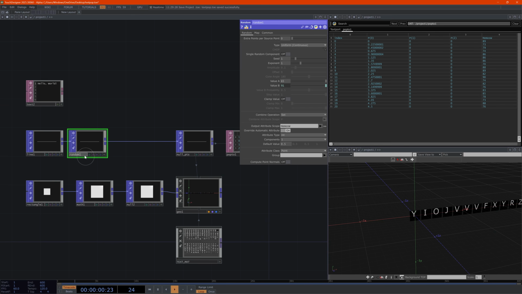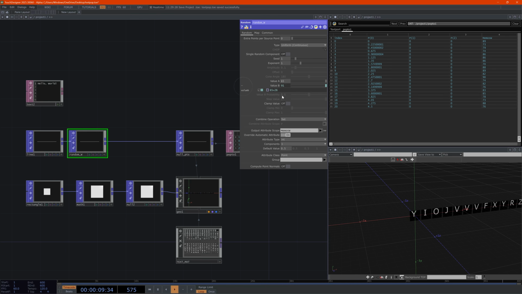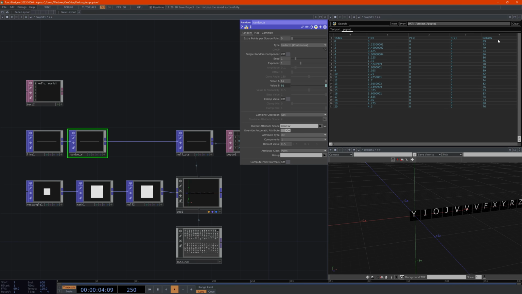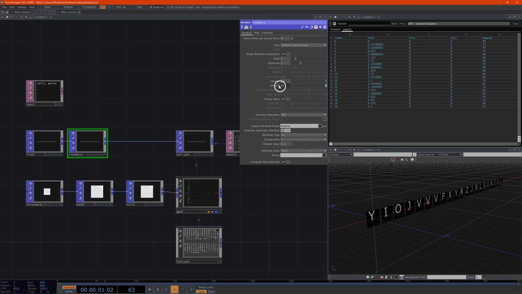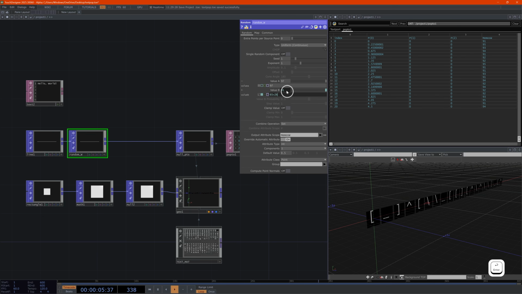The random, let's call this random W. I told it the random range to go from 65, because that's capital A, to 65 plus 26, to 91. So now the W values you can see are in that range, so we get random capital letters. If I made this 97, and in fact here let's make that 97 plus 26, now they're all random lowercase letters.